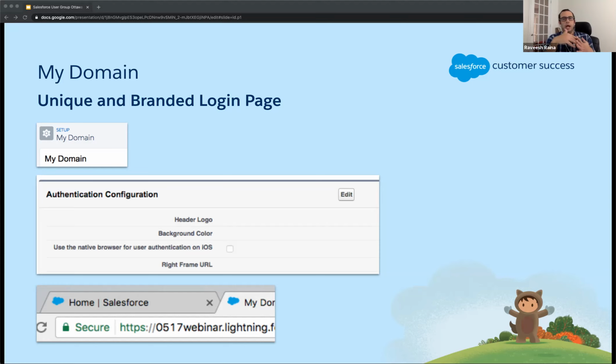So once again, some of the benefits of using My Domain are the fact that you can work with multiple Salesforce orgs in the same browser. You can set up single sign-on and improve authentication. You can use different types of authentication services, such as Facebook, Google or LinkedIn. And I talked about the fact that you can also deploy Lightning components with third-party apps using My Domain.